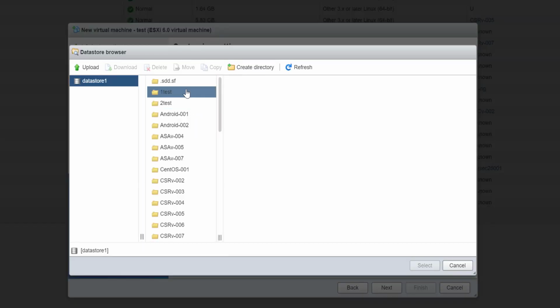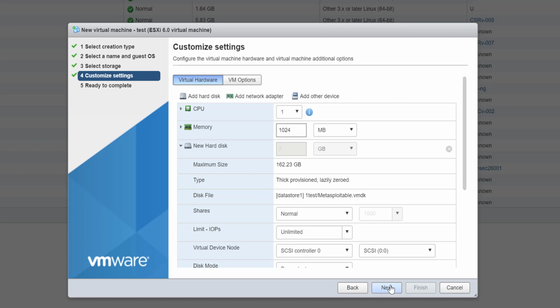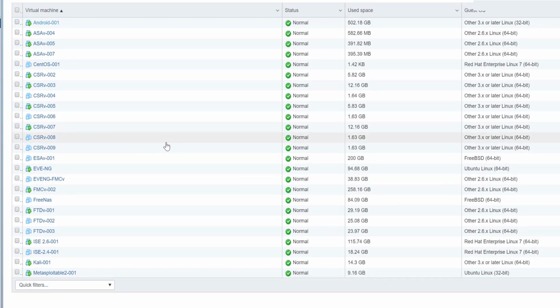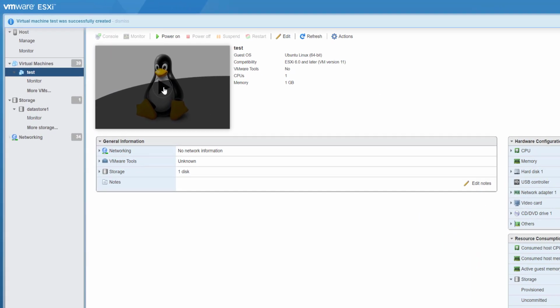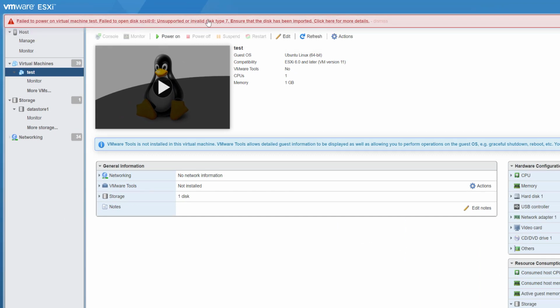For this one, we're using a metasploitable vmdk. If I go ahead and attach that now, go through to next and finish that. Now if I try to power this on, let's give it a try. You can see at the top of the screen we're presented with this error: failed to open disk, scsi0 unsupported or invalid disk type 7. So we need to make sure that we convert this first.